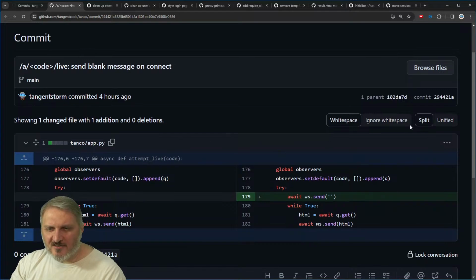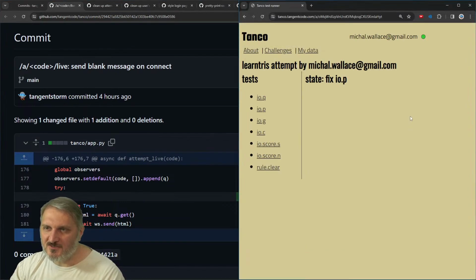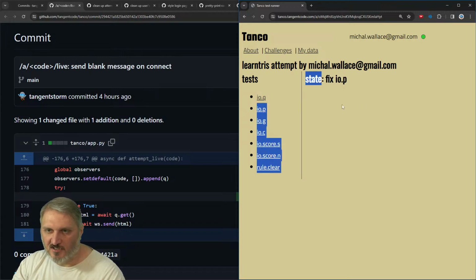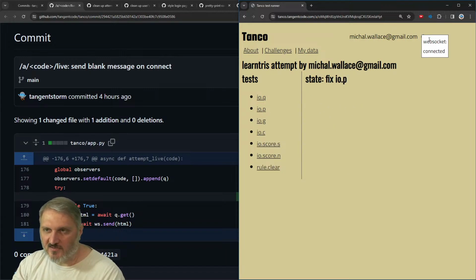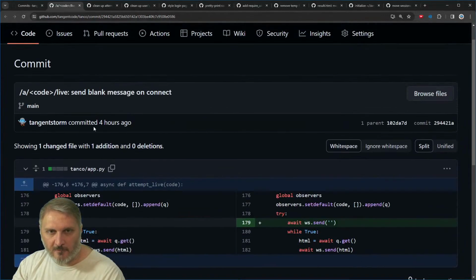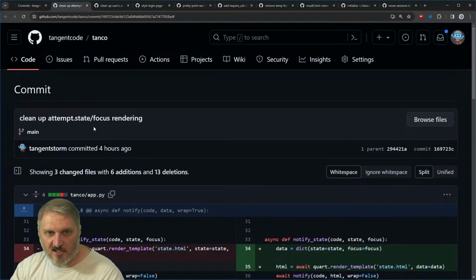The WebSocket. When you start this page, it used to always be gray until you got a value back, so I just had it send an empty string, and that seemed to turn this green most of the time. That was a small thing I did. So that was that. I'll close this. This is in the live pipeline here. Let's see, cleanup attempt.state and focus rendering.